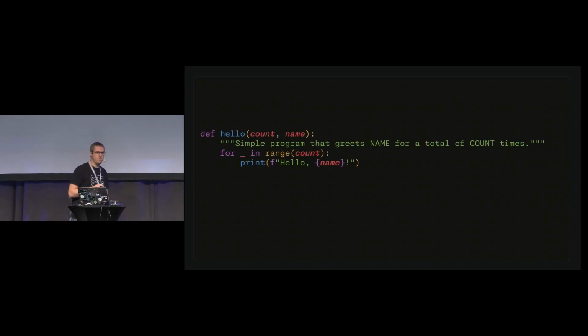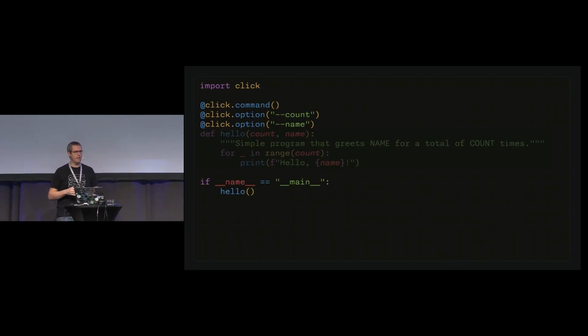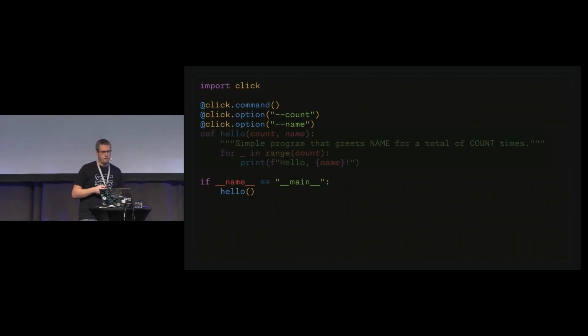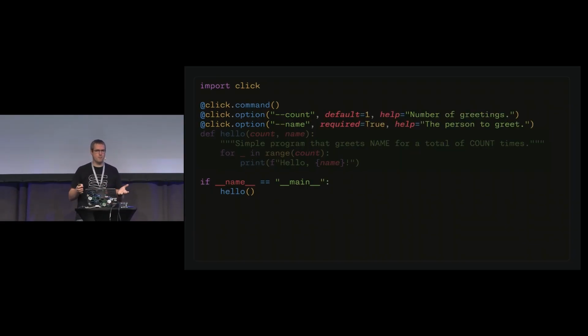So the concept of Click is very simple. You have your Python script, so you've got a function here that just does whatever. And you import Click and you wrap some decorators around your function, which just tell Click how to bundle up your code as a command line interface. You can see it's not very many lines of code. We're just saying this is a Click function, and we've got two command line flags to use it, count and name in this case. And then you can add some extra arguments to those decorators if you want to, such as help text, defaults, whether something's required or not. And that's it. That's all you need to do to use Click.